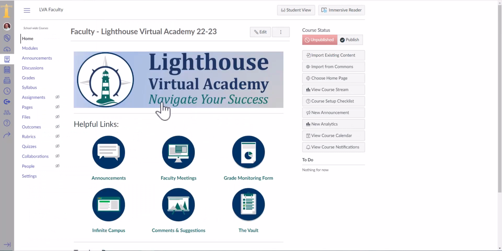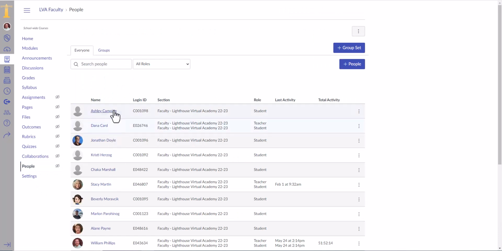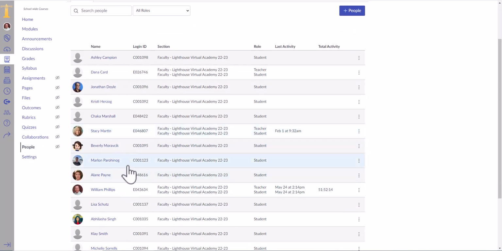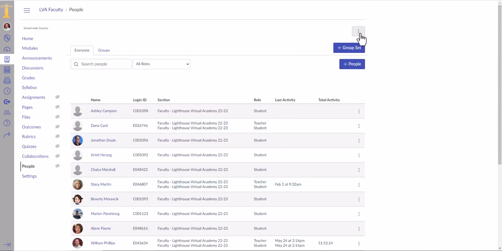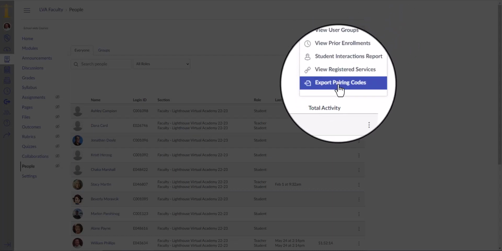The page will populate, and you want to find this navigation tab, People. Go ahead and click on that. And then your list of students should populate. Since you all were listed as students in this course, all your names appear here. So what I'm going to do is come up here to my three vertical dots, click here, and export pairing codes.